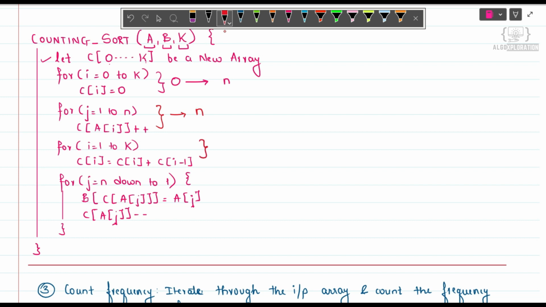Now this is the cumulative array. Right, this will also take n time, and we have seen the formula C of i equals C of i plus C of i minus 1.